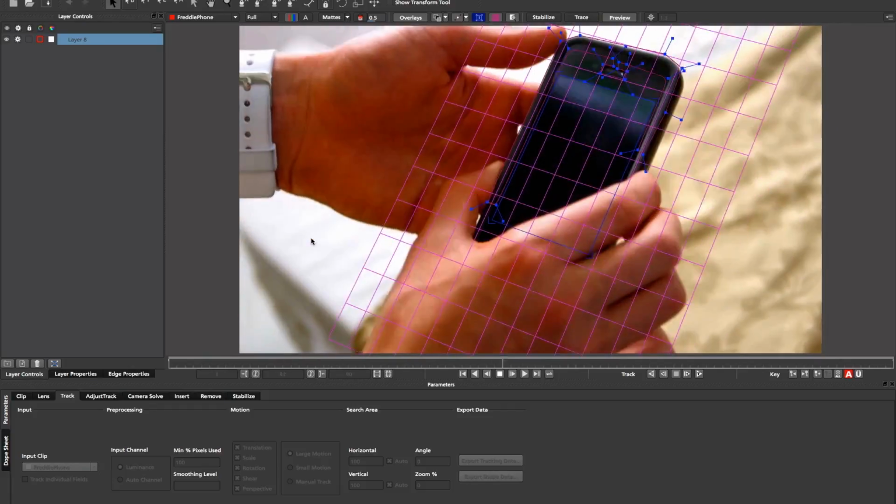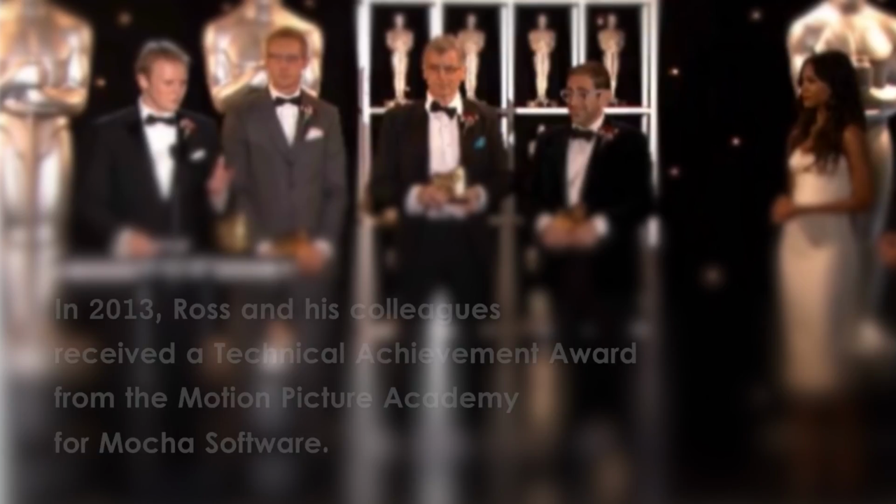What Mocha does is it excels. It can track things that other software can't track. It can track things like skin or things that go out of focus. And so that's kind of why the Academy acknowledged it, because it's been used on so many productions over the last 10 years.